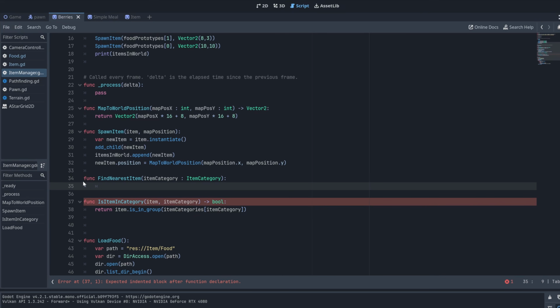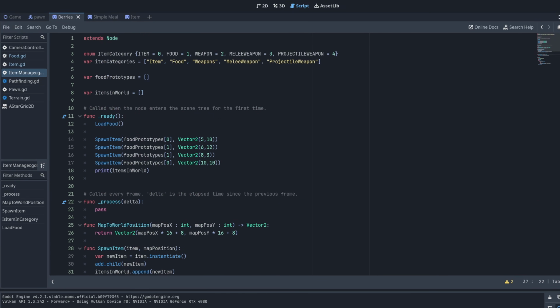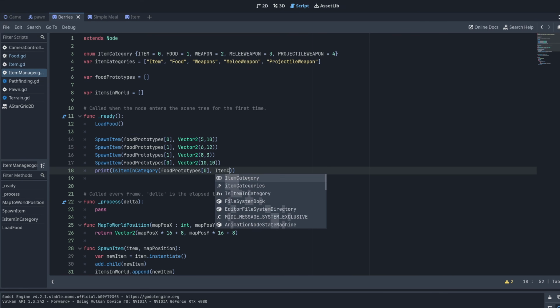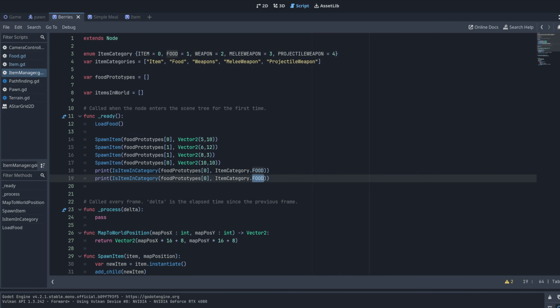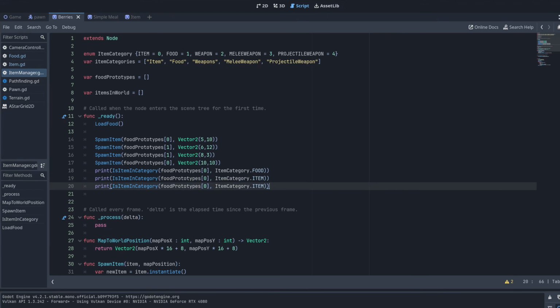Well, before we go and do find nearest item, let's test is item in category. So let's just print is item in category. The item, let's give it food prototypes number 0. And is it in category item category dot food. And then secondly, let's see if it's in category dot item. And thirdly, let's see if it's in category weapon. So we should get true, true, false.